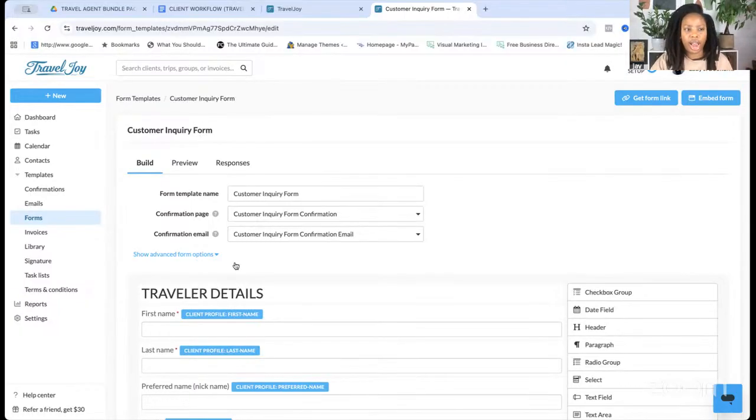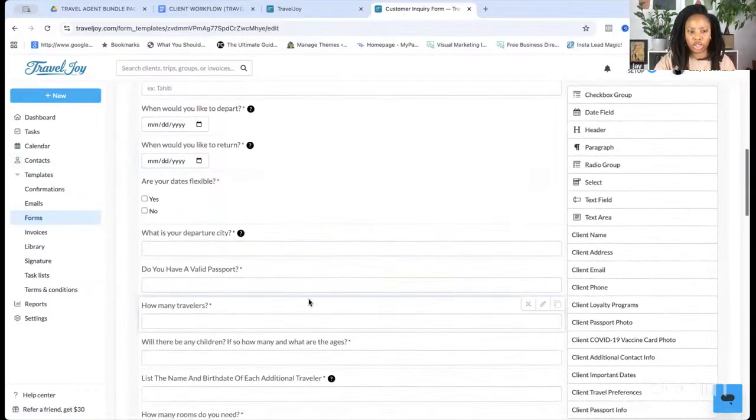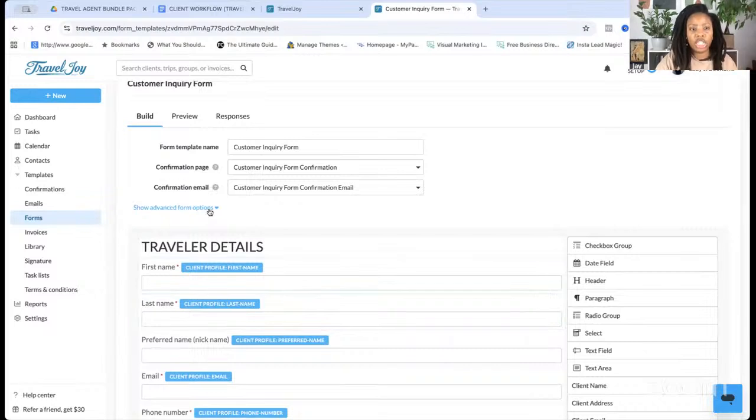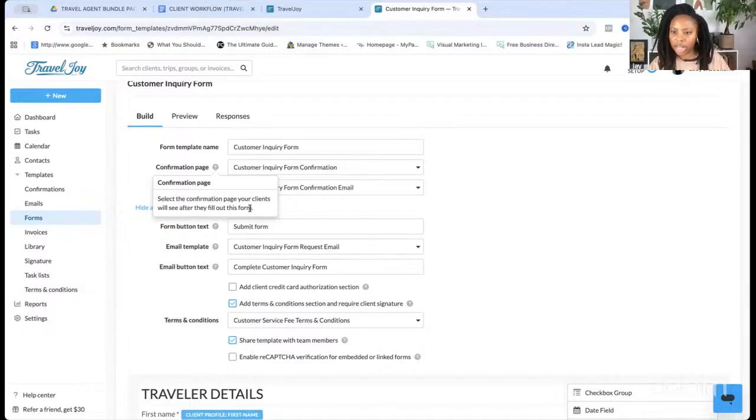So when they do that, I add them as a contact. And then I tell them, I'm going to send you a form so you can fill out your traveler's details. So these are all the details that I would ask them about their trip. They're going to get this form and fill it out. But let's talk about the automation that comes with this form because I have it set up to where someone receives this form. Up here, it's going to ask you to select the confirmation page that your clients will see after they fill out this form.